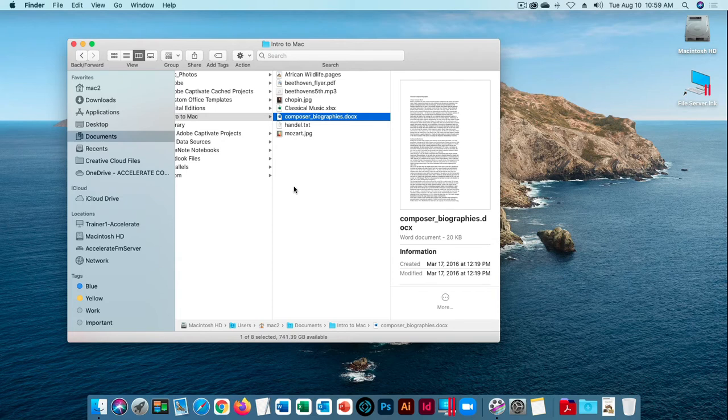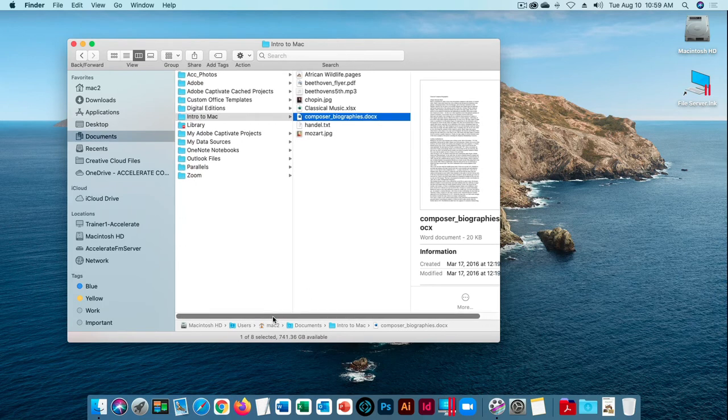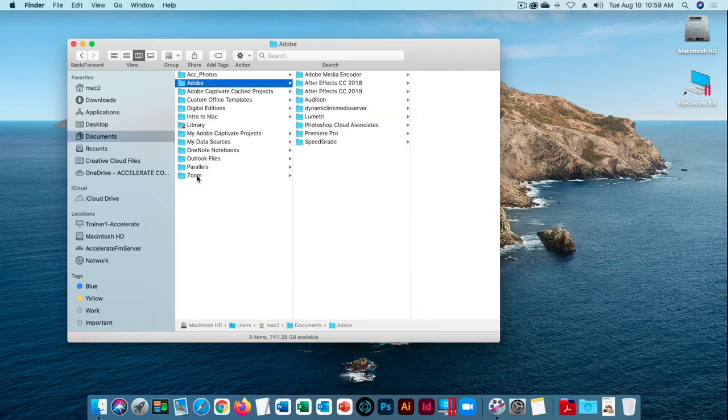Now, the reason I like this column browser so well is because it allows you to scroll left and right and kind of see the pathway, almost like breadcrumbs, right? See the pathway that you took to get here. And you can easily, obviously, drop back to say, well, I took a wrong turn here at Intro to Mac. I meant to click on my Adobe folder or what have you.